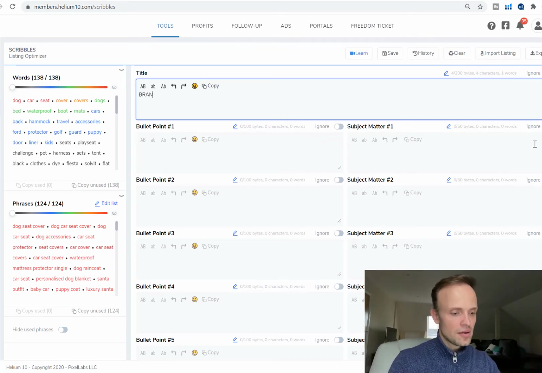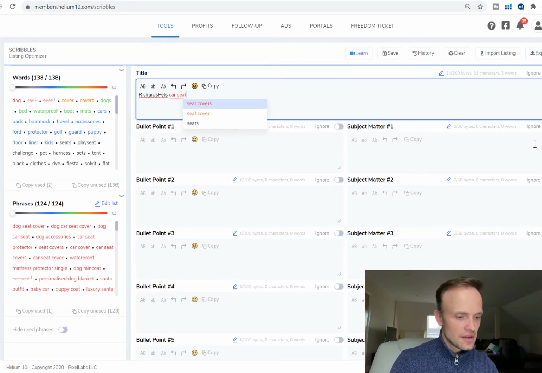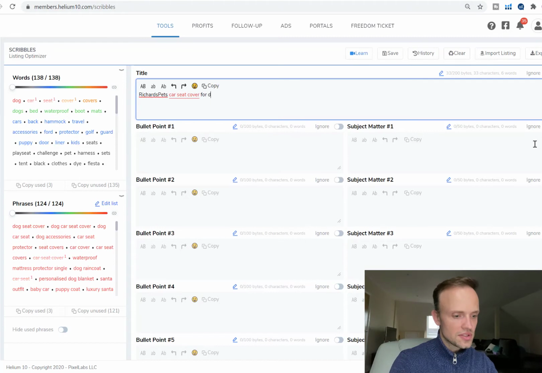So, brand, whatever brand you have. Let's say Richard's Pets. Okay, that's our cool brand. Next, after the brand, we put in our main search phrase. Okay, so it's going to be car seat cover for dogs.